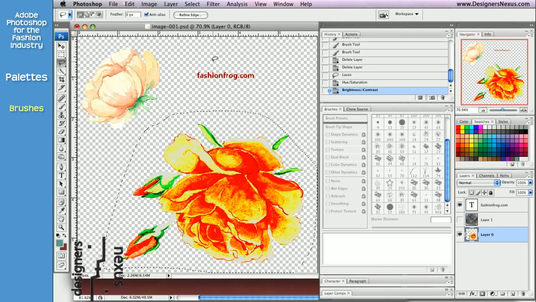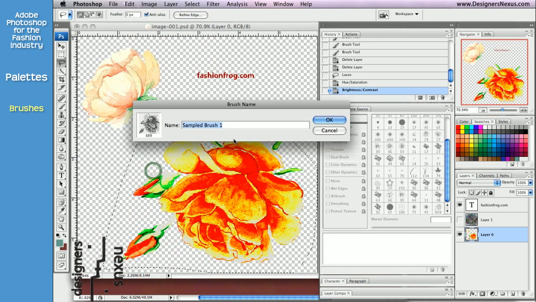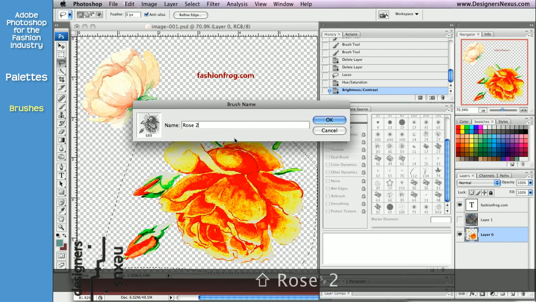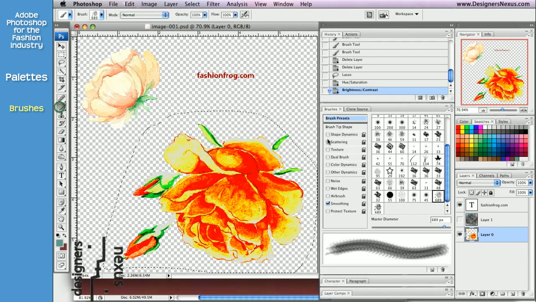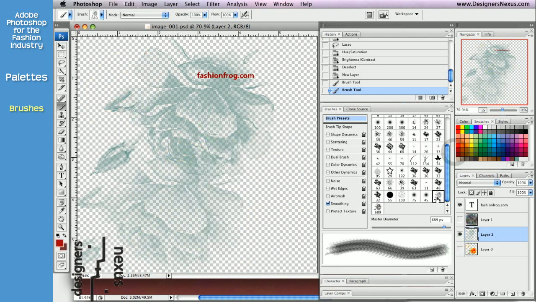And now I'm ready to define my brush. Edit, Define Brush Preset. And you can clearly see how much brighter my new brush is.